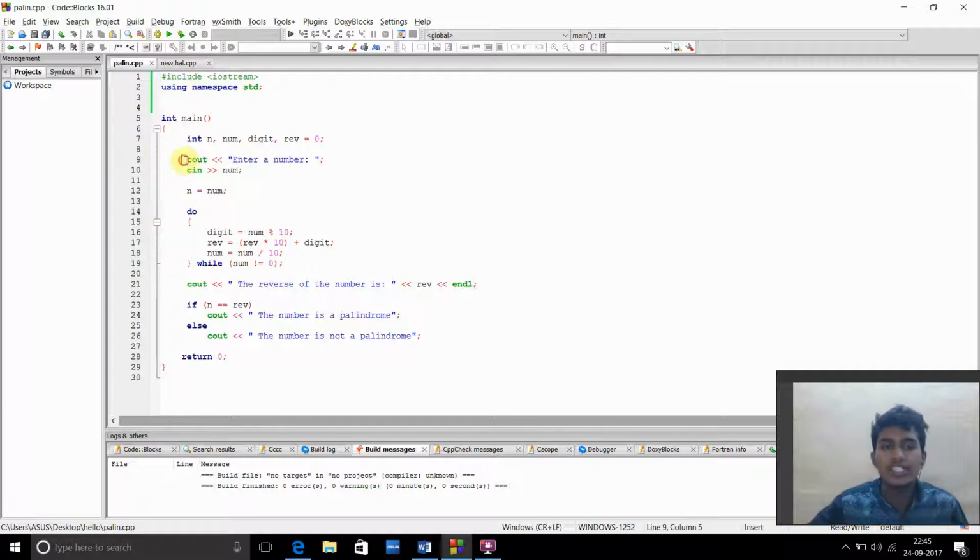I've told you that cout is what we use to get an output message during execution. So, enter a number: I'm asking the user to enter a number. Cin is a term which is used to take an input from the user. Then the user will give a number that will be stored in num, and the integer variable n is equal to num. Num means the number which the user has input.